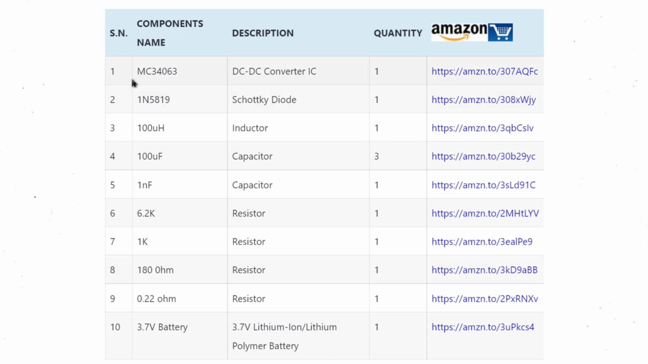Here is the list of components. We will need MC34063 IC, 1N5819 Schottky diode, and then few resistors, capacitors, and inductors. You can purchase all these components from Amazon.